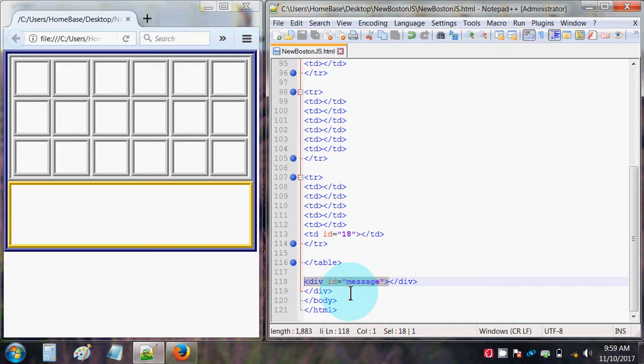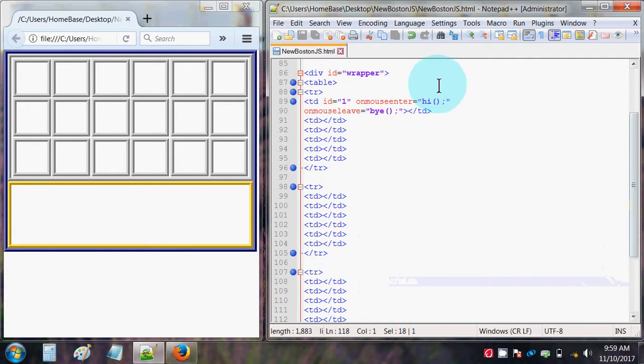You also put onclick events, onmouseenter events, onmouseleave events, whatever events that you want, inside of the opening tag. You'd never put anything in a closing tag of an element. At least I've never learned that you put anything in a closing tag. It's always in the opening tag.